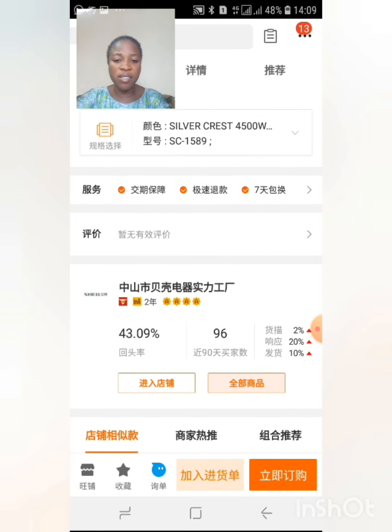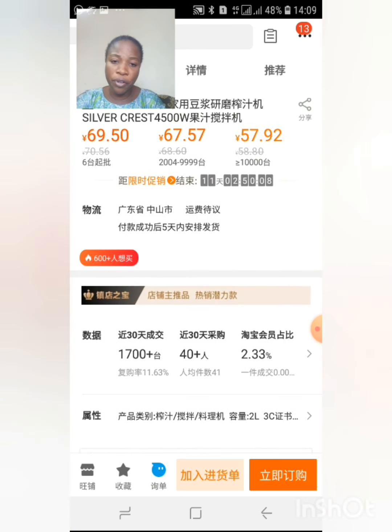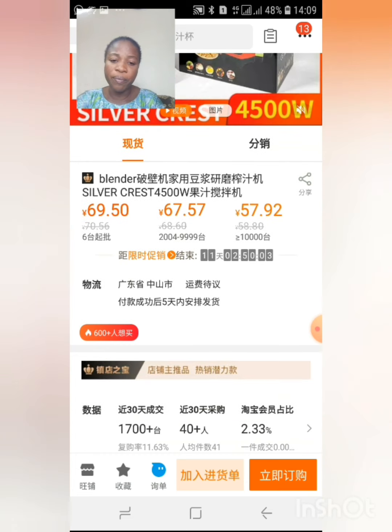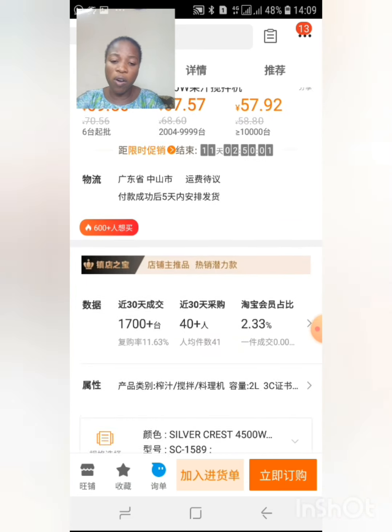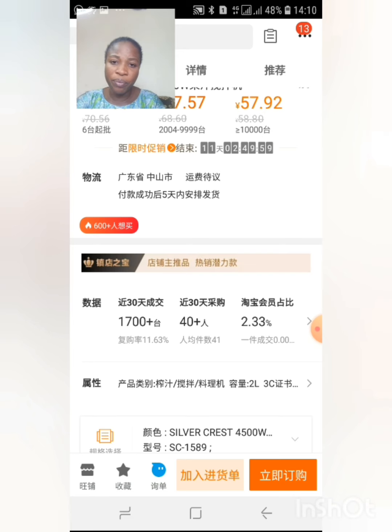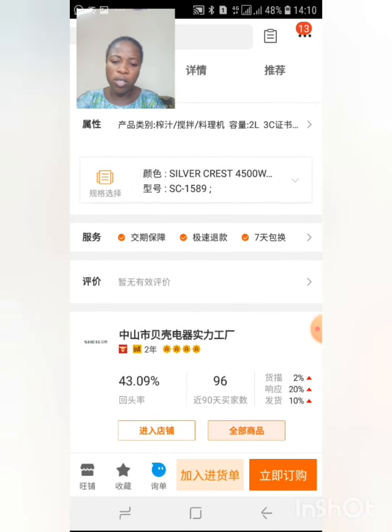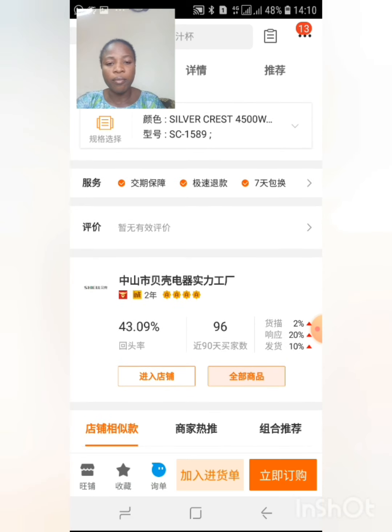So he sold 96 pieces in 90 days, and only one person came back to give a review, and he's selling at the rate of 69.5 RMB, and he has a repurchase rate of 11.63. People that buy again, they are 11.63, and he also has a 43.09 return rate. That's on the high side.